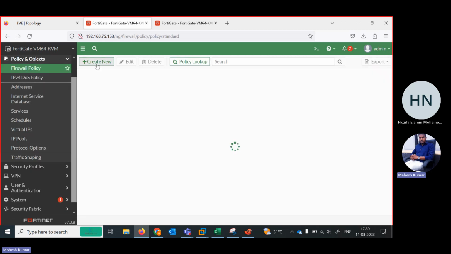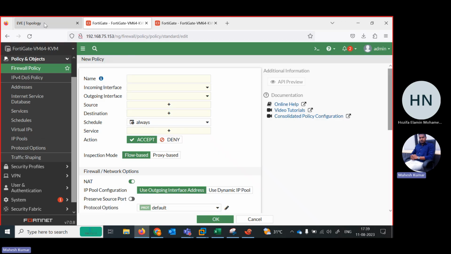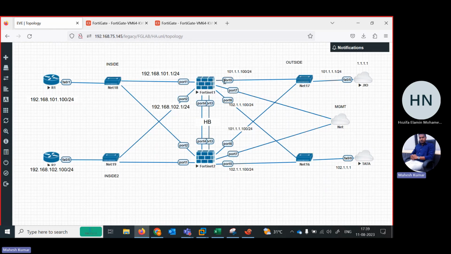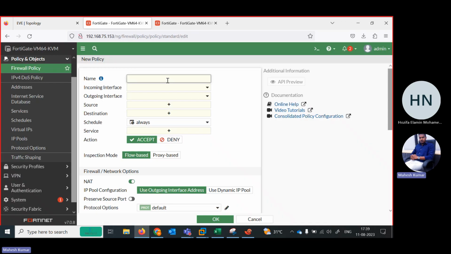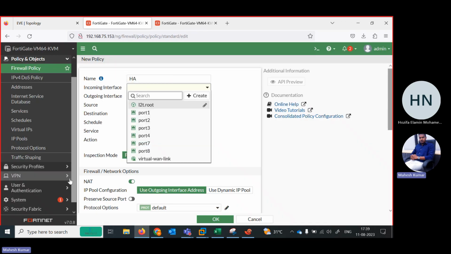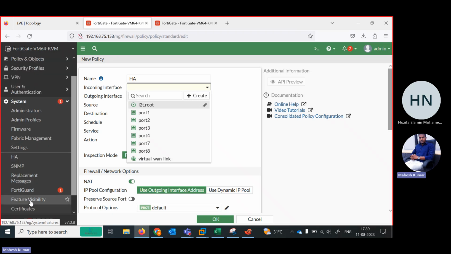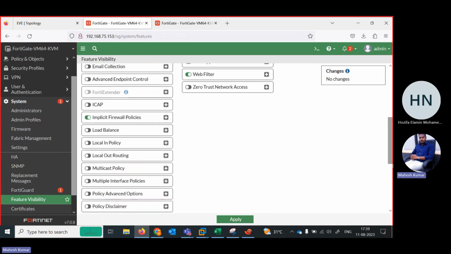Firewall policy, create a policy. In this policy, how many interfaces? Port number 1, 2, and port number 5 and port number 6. So I'm giving the name HA, and before that we'll go to System and Feature Visibility. Under Feature Visibility, we need to enable multi-port interface policy, and after that we'll go to the firewall policy.